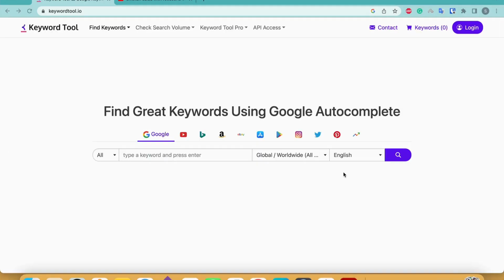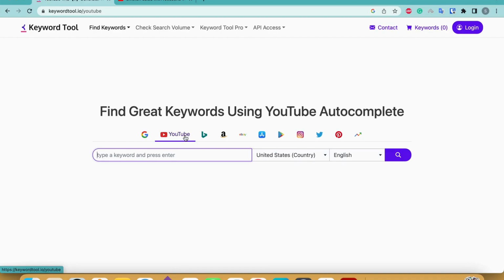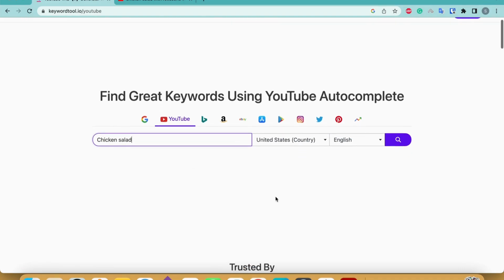So the second free tool we will be using is called keywordtool.io, and once you're on the site, what you need to do is click on this YouTube icon out here. This site allows you to see what are some of the trending keywords on sites such as Insta or Pinterest or even Google Trends, but we are going to stick to YouTube for this video. And then we'll type our favorite keyword, which is chicken salad. You also have the option to change your country or your language, so we'll go with United States in English, and then click on search.